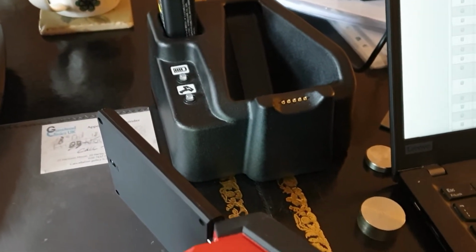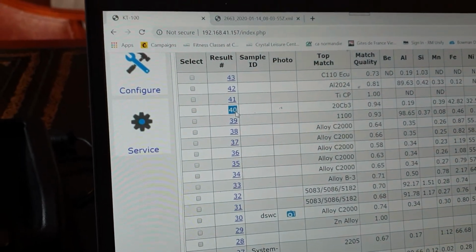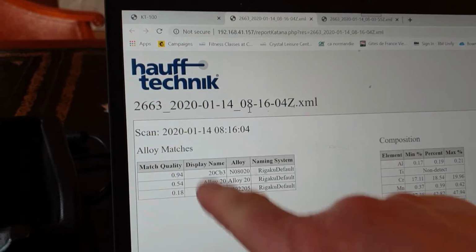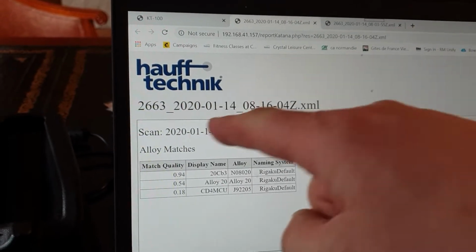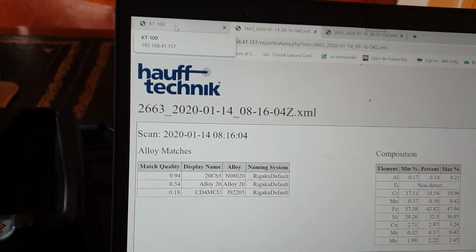If we go back to the other measurements, any one of these that we've done, you get everything. Of course, you haven't got a picture, but you don't have a sample ID because we didn't type it in. Does that make sense?